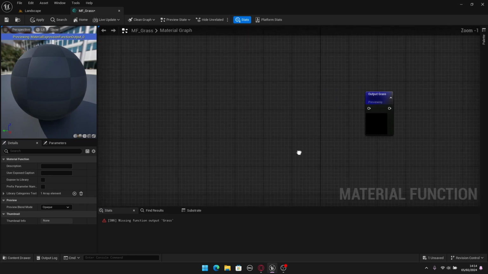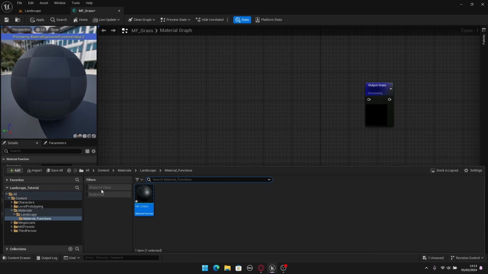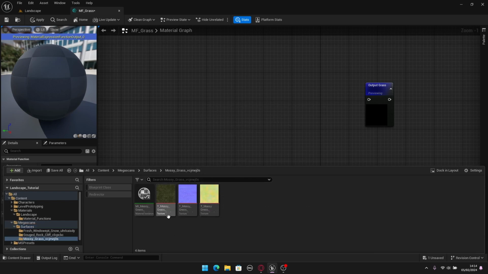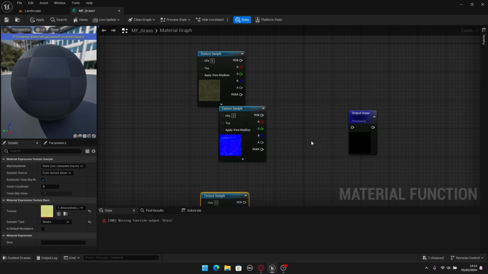Now we can start creating the material. First, let's grab all the textures for the grass. So let's go in the content browser. Let's go to Megascans, Surfaces, the grass folder. Then let's grab all these three textures and drag and drop into the graph, like so. Let me just organize this here.